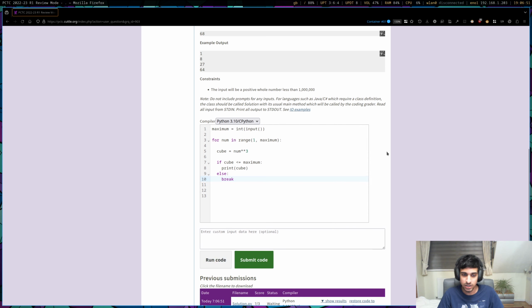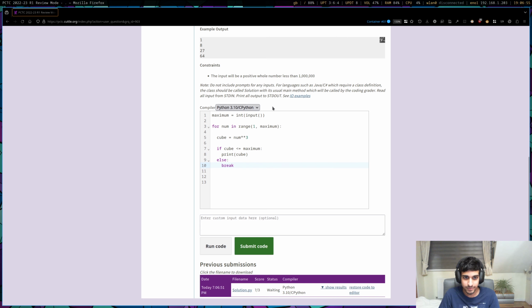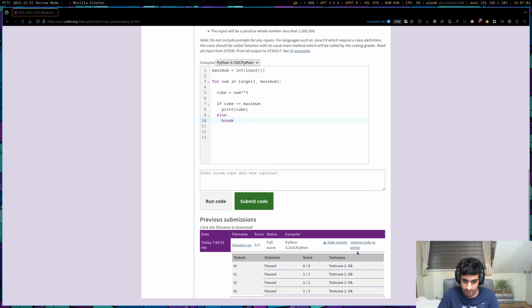And if you run this code, it should hopefully get us all of the points. There are different ways of doing this, of course, and this is just the first way I thought of. Perfect.